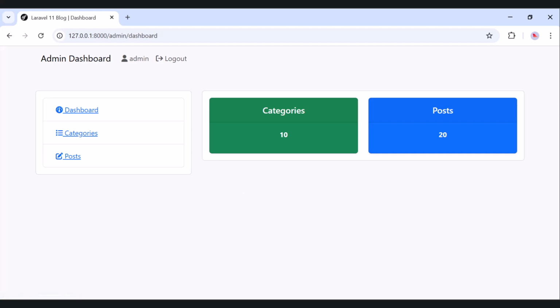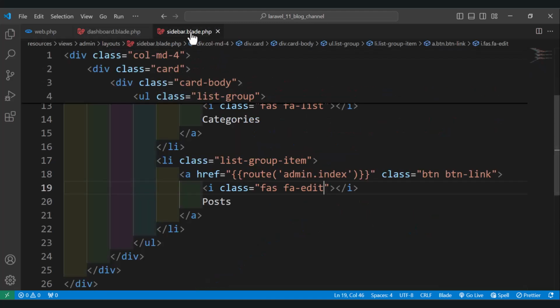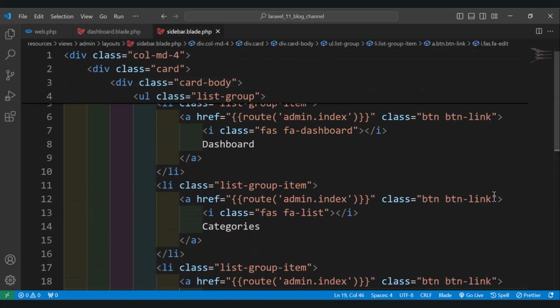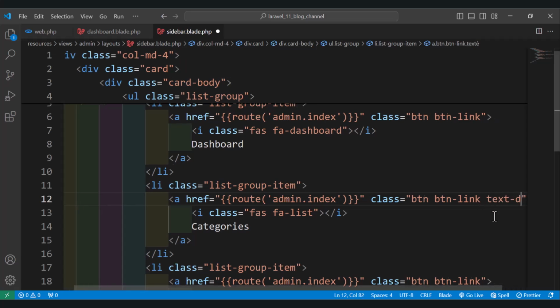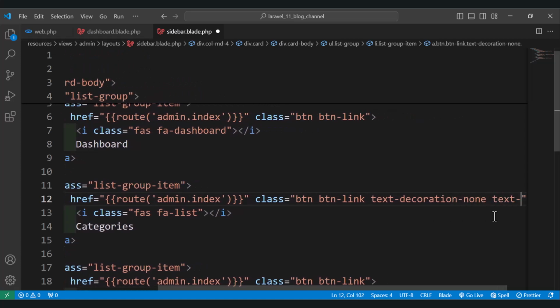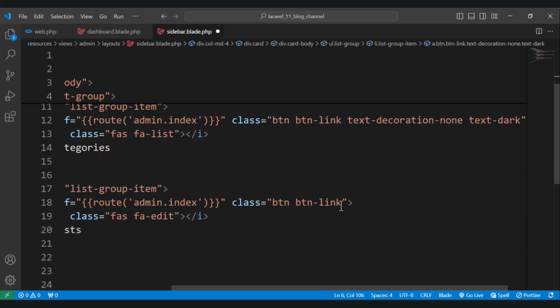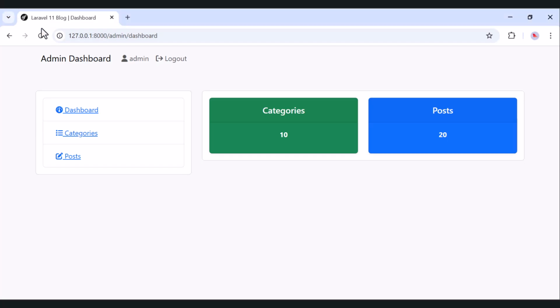Okay, so if you want, you can change the routes, not the routes, but the link classes. So here we can use text-decoration-none and text-dark. So let's use the same thing for the other links, which is this one and this one. So save, let's refresh, and as you can see now it's better. So if I click here, I am redirected to the dashboard.